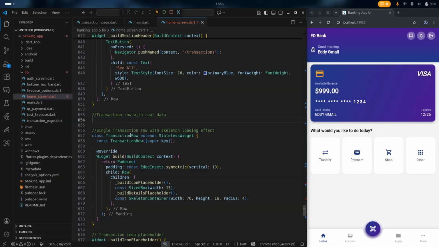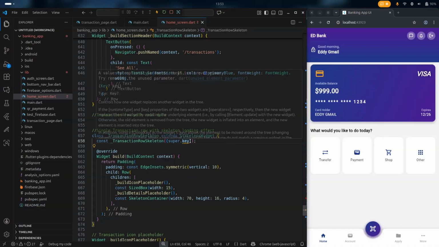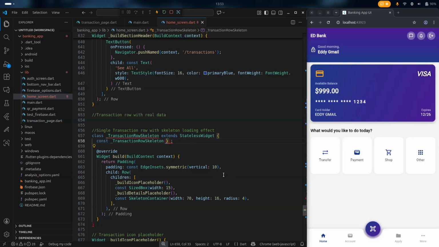And we still need our skeleton loaders for the loading state. Let me change this into transaction row skeleton class. This creates those animated gray boxes you see while data is loading. It matches the layout of the real transaction rows so the transition is smooth.